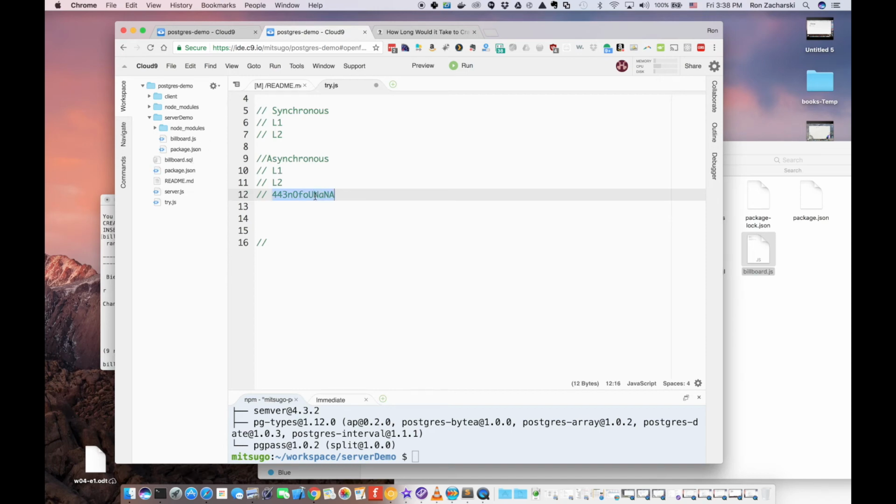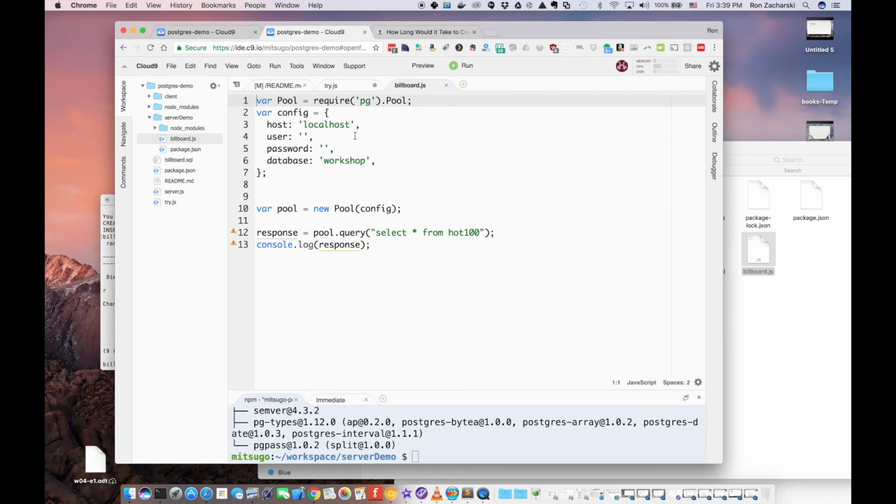And let me make sure I have this copied. Sorry, phasing out the billboard.js file. Okay, and that password's this. And I think it was called Music Manager. We'll find out shortly. And this wasn't Workshop. This database was Billboard.